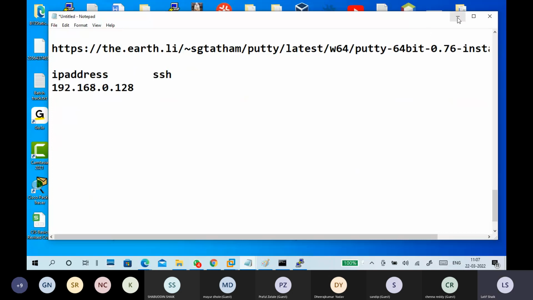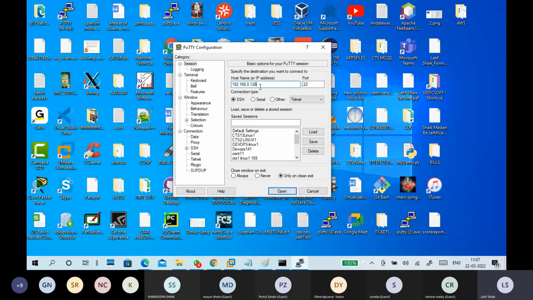Okay. So put the IP address here. Linux system IP address, and make sure it is SSH. The port number is 22 already. Connection type is SSH. Other connections are there, like serial, telnet, and other options, but we are using SSH. So this is the Linux IP address, and select SSH.